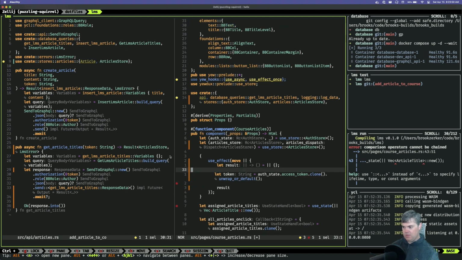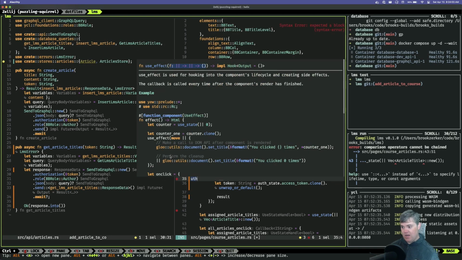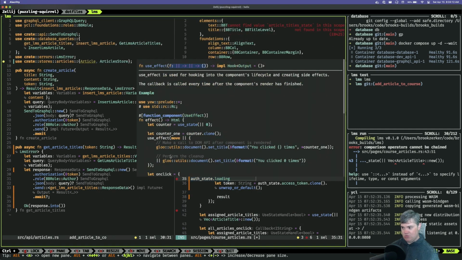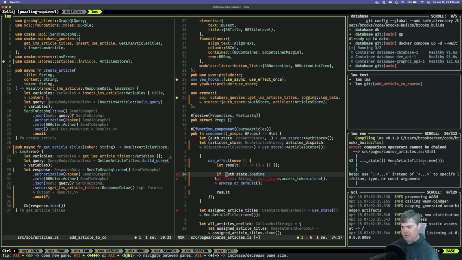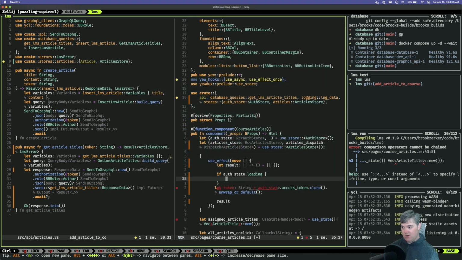So first off, if we're still in a loading state, I don't want to load anything in here. So this is going to be if. So I need our auth state. If our auth state dot loading, if this is true, I want it on a different line. Okay. If you're in a loading state, I just wanted to return early. We're going to return result. Okay, great.